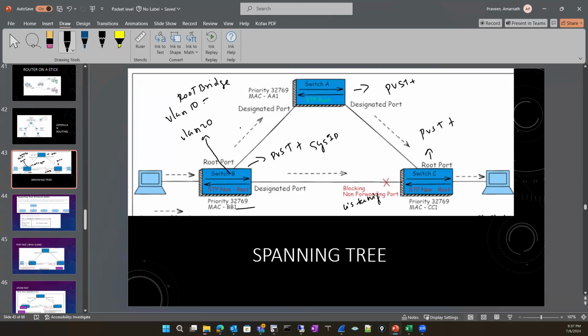So per VLAN, it runs a spanning tree. So for VLAN 10, this guy can be a root. For VLAN 20, this guy can be a root. That's again to make a difference. I just said this, but actually the best practice is always to have one single root bridge for all the VLANs you have in your device. So what we are running is a per VLAN spanning tree in this particular topology.